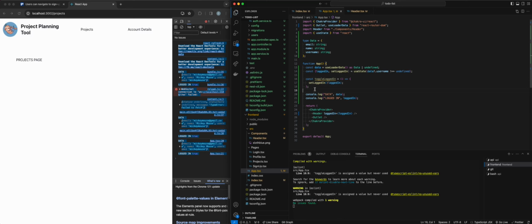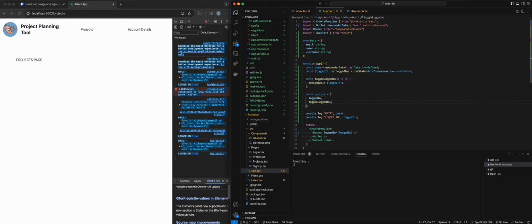Okay, so what I'm doing here is, whenever I call the function toggle logged in, it's going to set logged in to the opposite of whatever it is. So it's going to toggle it. So if logged in is true and I call this function, then logged in is now going to be false. Okay. So now I'm going to create a context. I'm going to say const context is equal to logged in and toggle logged in.